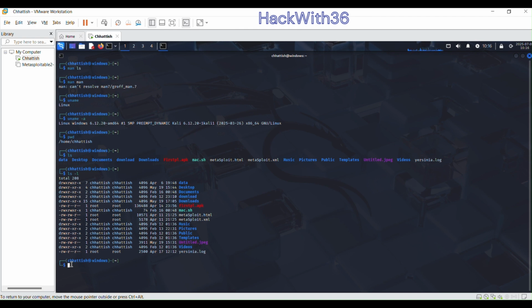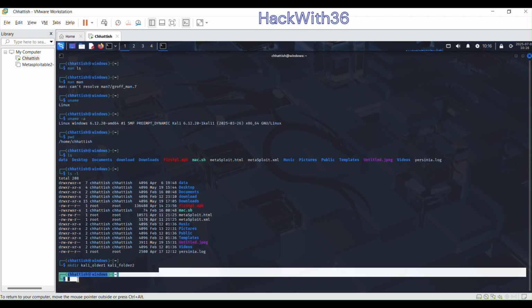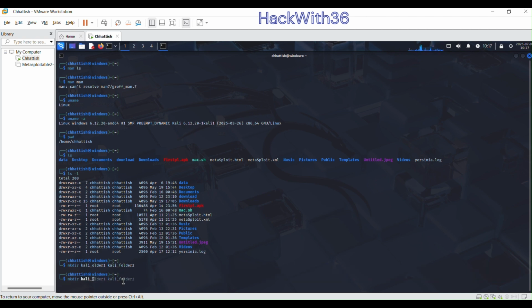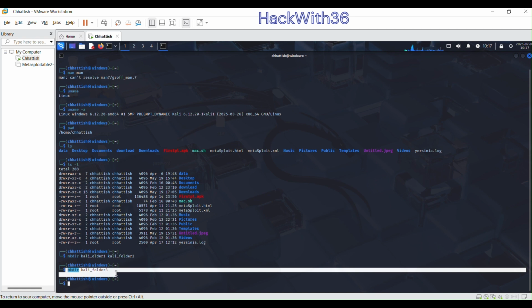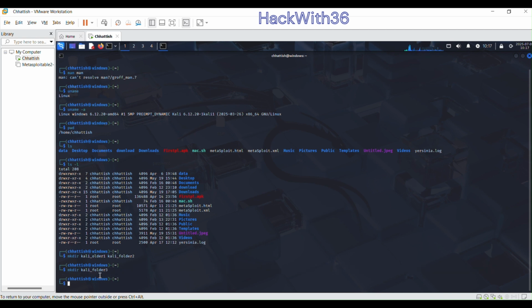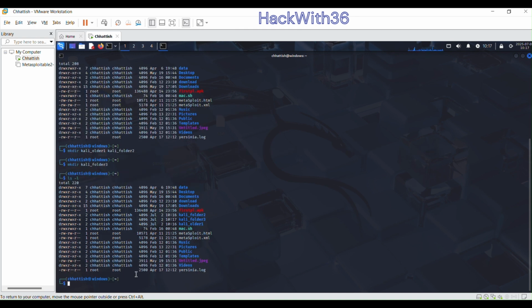Now let's go to the creation of new folders with the help of mkdir. mkdir Kali_folder1 Kali_folder2, enter. It creates the two folders in the current directory. You can also create them one by one, just like mkdir Kali_folder3. Now type ls -l to verify whether the folders have been created or not. Yes, you can see the three folders which I created.